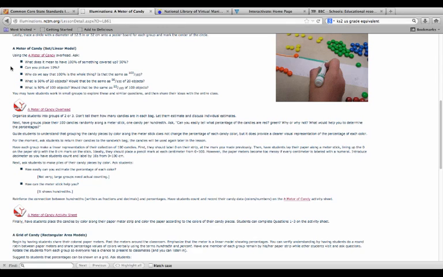What does it mean to have 100% of something covered up? 50%? Can you picture 10%? Why do we say 100% is the whole thing? Is that the same as 100 divided by 100 in that fraction form? You can see the remaining questions. I'm not going to take time to review the specifics of the lesson.